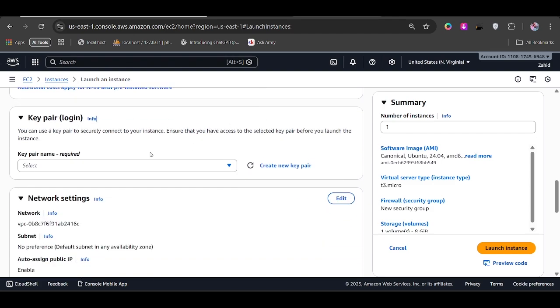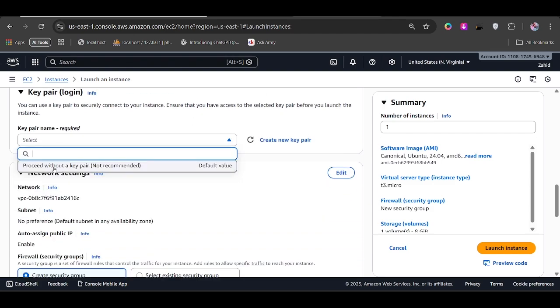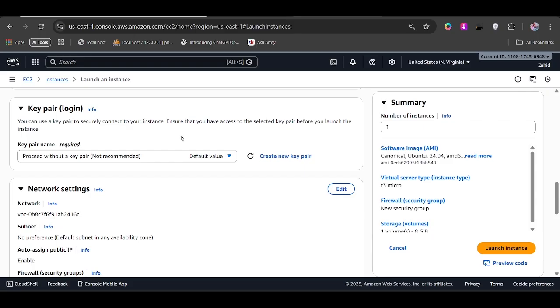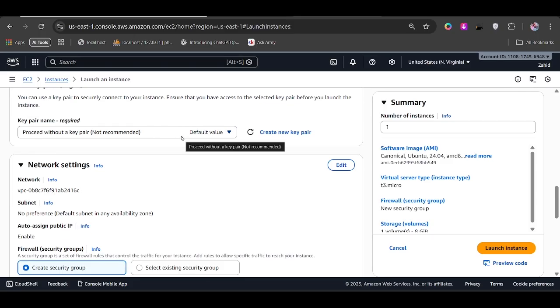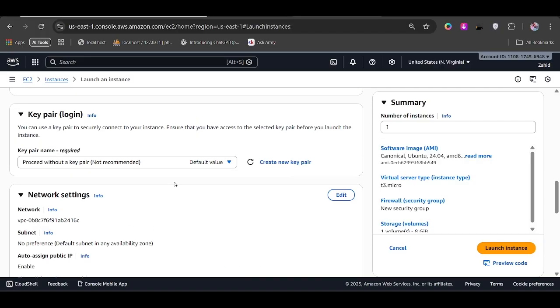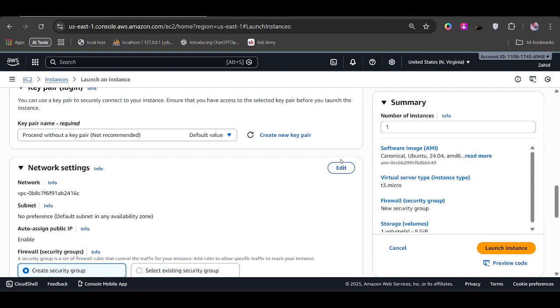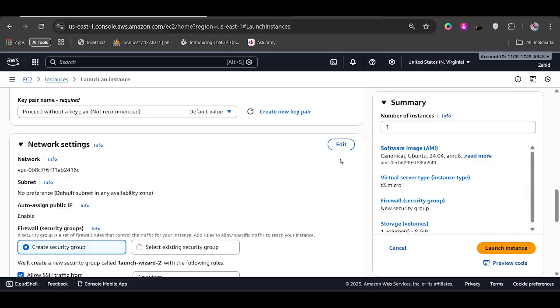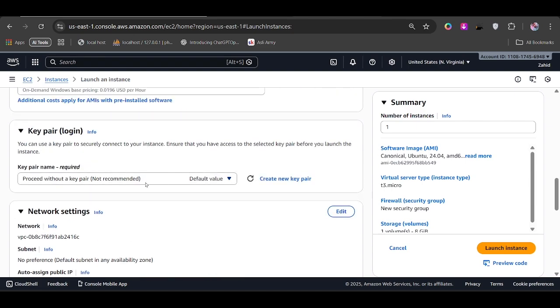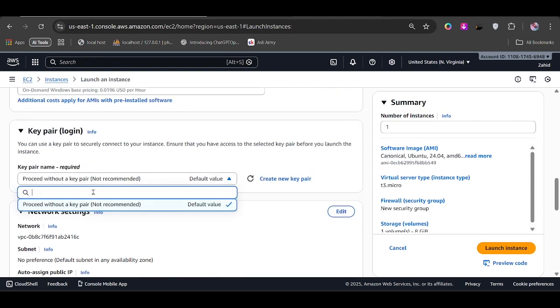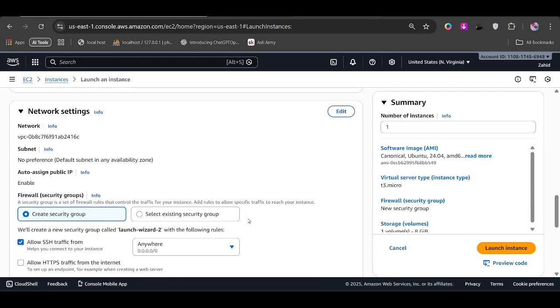After this you will go here and select "Proceed without a key pair". The key pair login is basically how we access our SSH or our server, and we don't need the key pair because we'll be accessing it with Amazon's default connect method, which will connect us to the SSH, and we'll be able to use the SSH within the AWS panel.